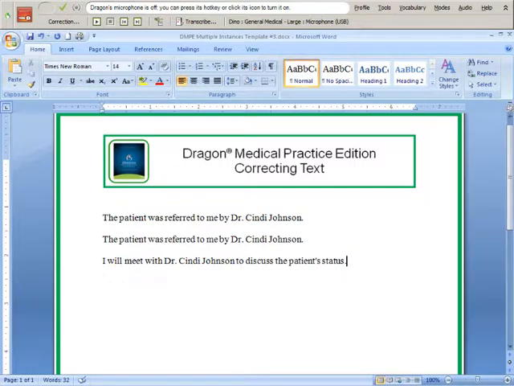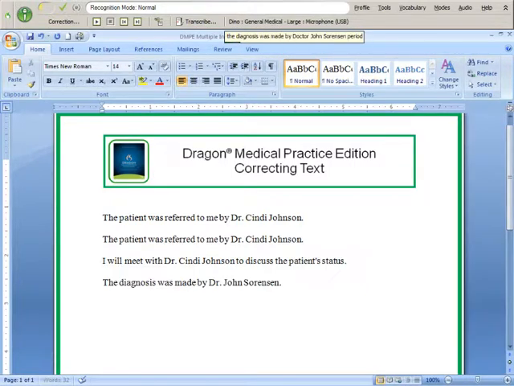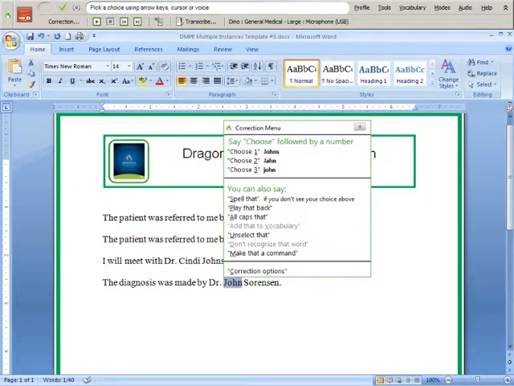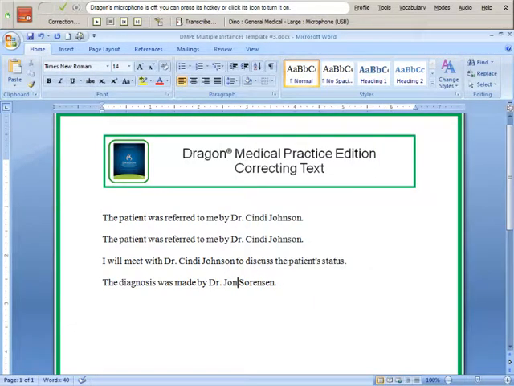Here is another example. New paragraph. The diagnosis was made by Dr. John Sorensen, period. Select John. The correct spelling for this doctor's name is J-O-N, and it is not listed in the correction menu. I'll use the keyboard to correct the spelling. Go to the end. New paragraph.